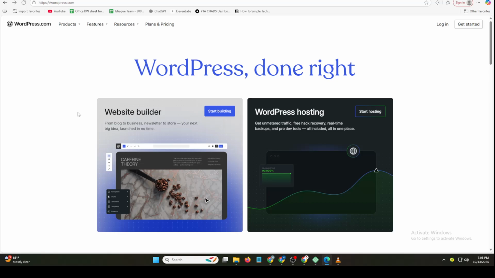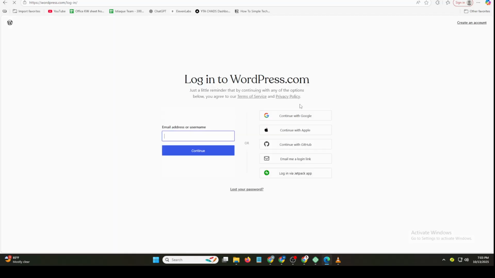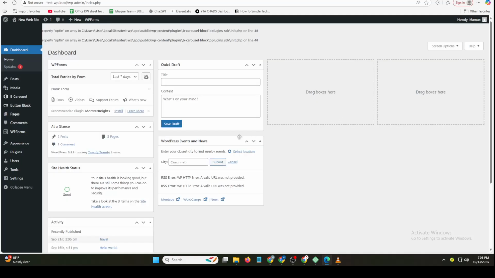Let's dive in. Log into your WordPress dashboard. First, open your browser and navigate to your WordPress site. Click the login option at the top right. For a quick and secure login, you can choose Continue with Google if your account is linked. Once you're in, you'll have access to the WordPress dashboard, your control center for everything on your website.